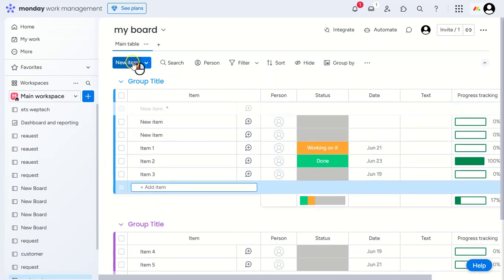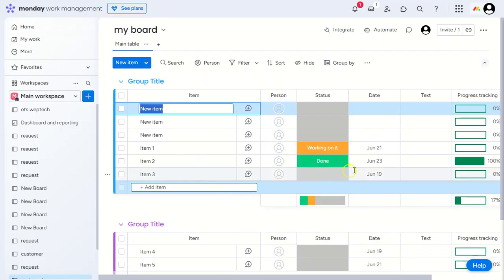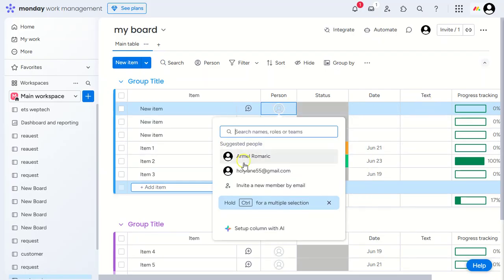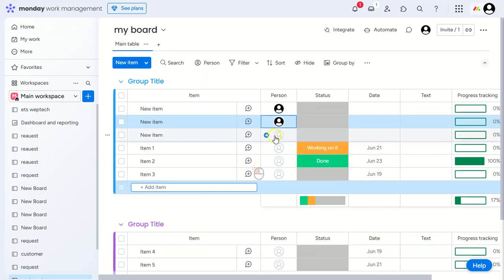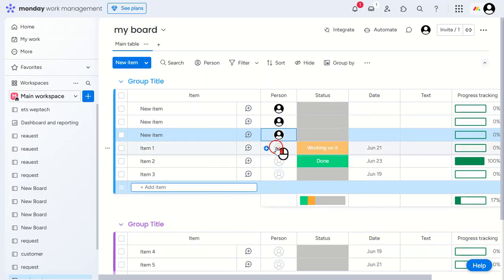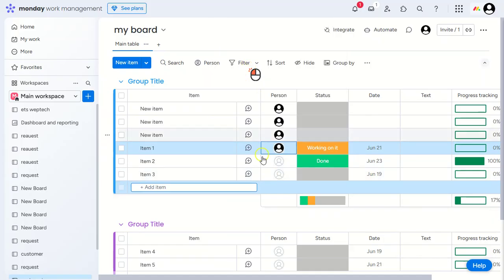Once we've added items, it's time to assign them to team members. Simply click on the Assignee column and select a team member from the drop-down list. This matters because assigning tasks ensures each team member knows their responsibilities, which leads to increased efficiency and less confusion.